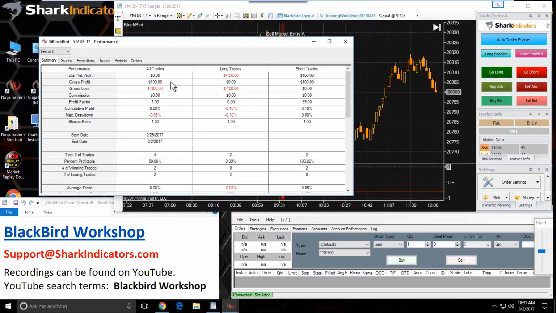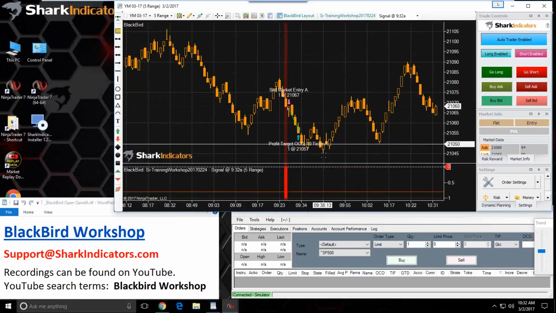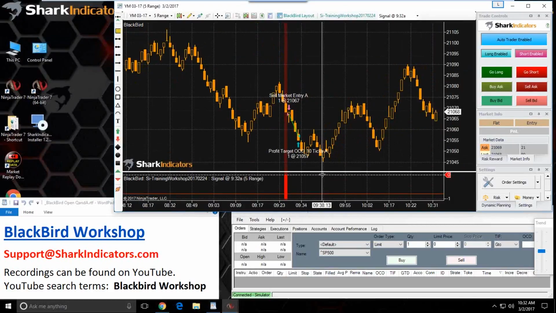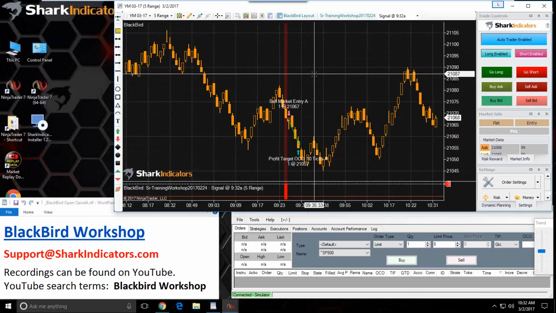So it looks like it was a break even. Looks like we got 2 winners and 2 losers. So percent profitable 50%. Anyways, this is definitely not a complete system here, but just demonstrating the backtest there for Craig. All right, I think that does it.